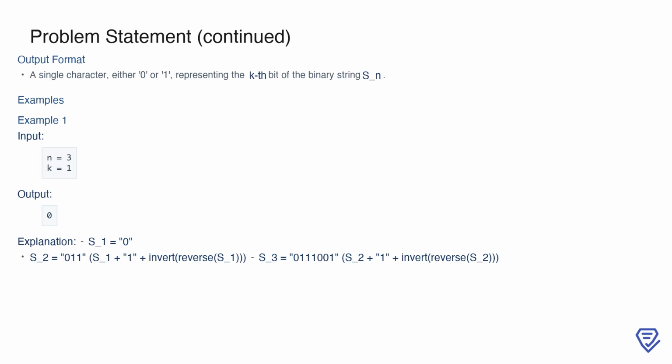If n is 3 and k is 1, the output is 0. Here's why: s_1 is 0. From s_1, we construct s_2 as 011 by following the generation rules described earlier. Then, s_3 is formed as 0111001 by applying the same process to s_2. When we look at the first bit of s_3, it's 0, so that's the answer.